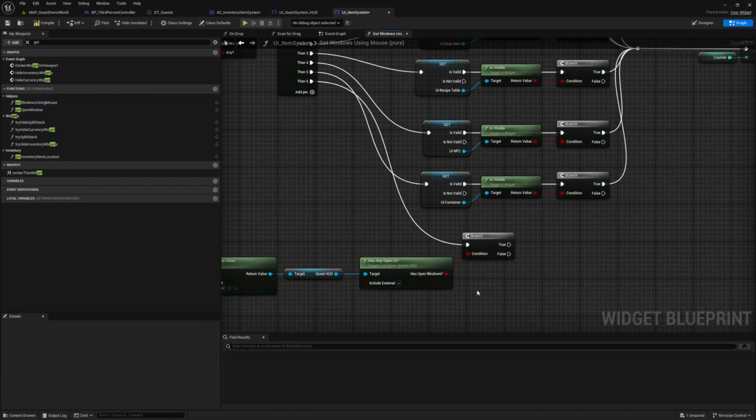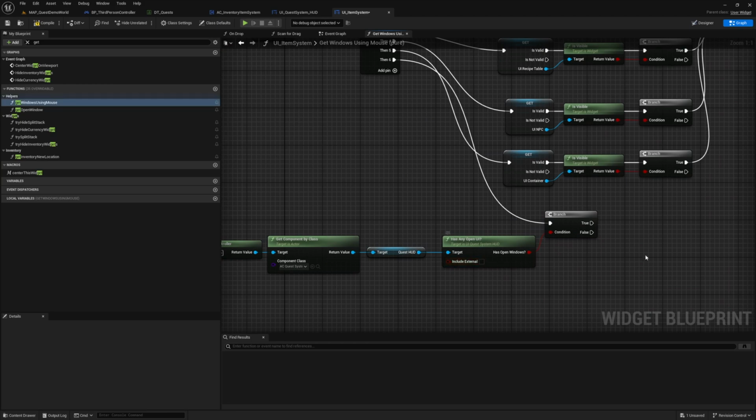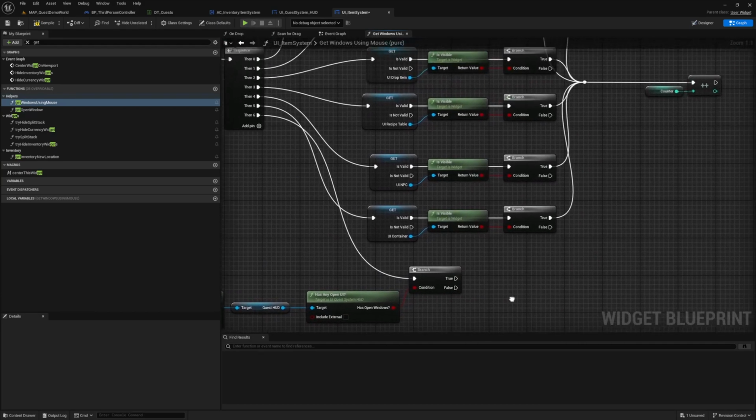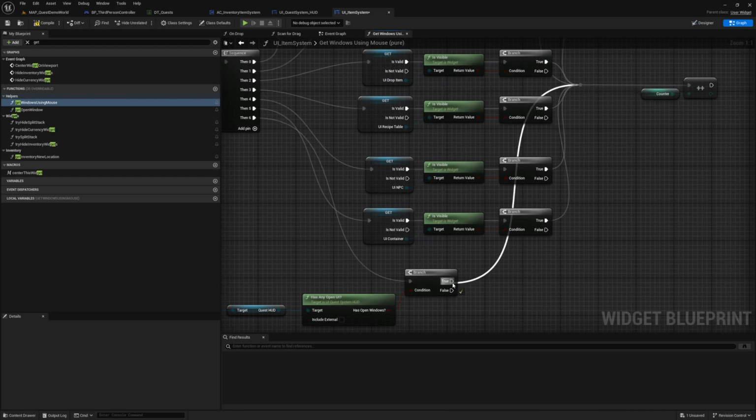We also want to make sure we disable includeExternal on our hasAnyOpenUI call at this point, since leaving that on will put it in a loop, since when it's true, it's actually calling this function that we're in right now, which is checking this function. So make sure includeExternal on our hasAnyOpenUI call is false in our getWindowsUsingMouse function. Then coming out of the true pin, we just want to hook it up to our incrementer like everything else.